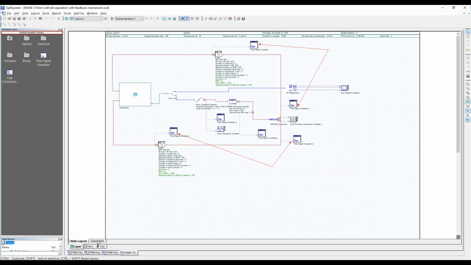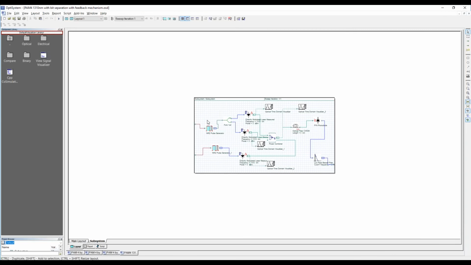And this subsystem here has the pulses, which is null return to 0 pulses, and goes into the most significant bit in this section here, and the least significant bit goes into this section here, and then combined and transmitted through the fiber.